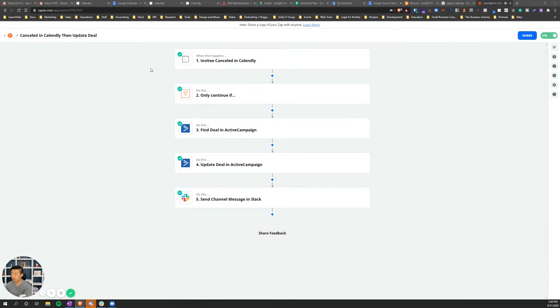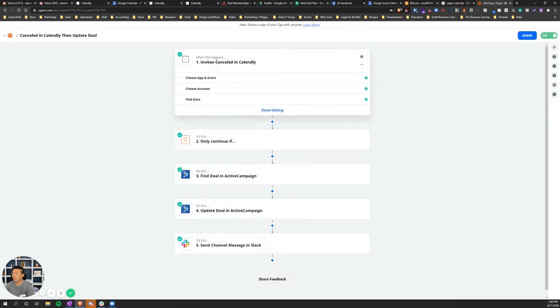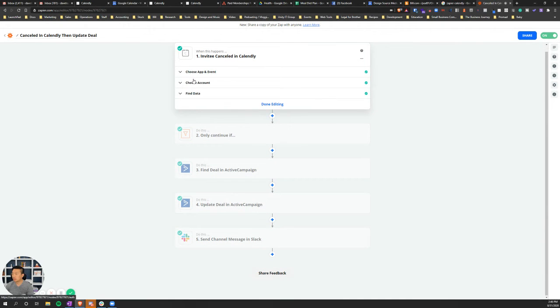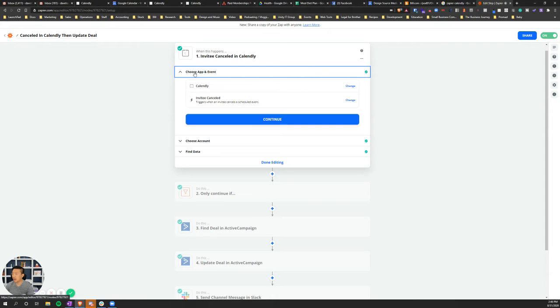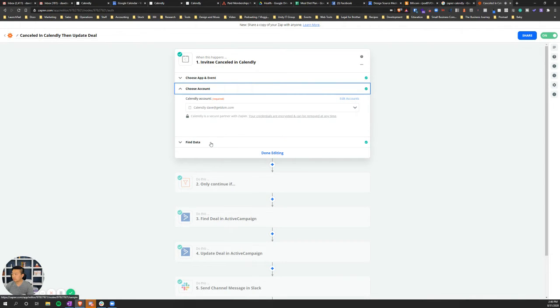On this particular screen, you can see this is the flow of things. I find it easier to show you everything at once, and then I'm going to walk through the pieces. So Calendly, I log into my account. The app, it has to be the invitee canceled. Then I'm connected to my Calendly account.